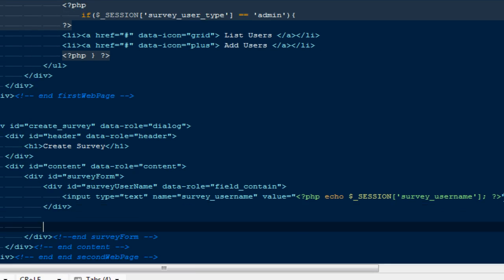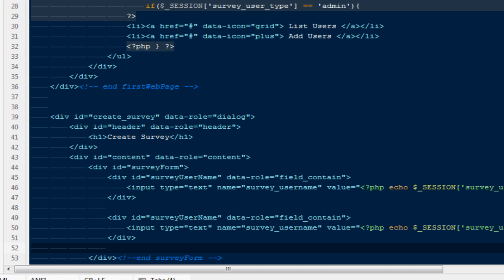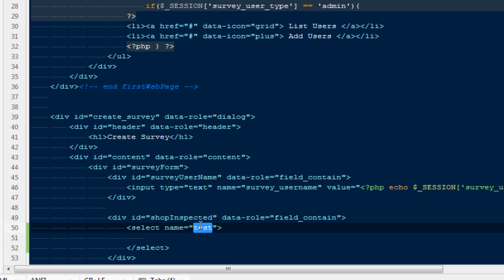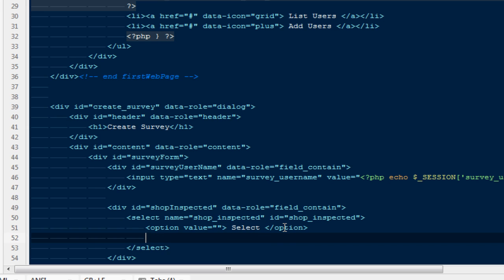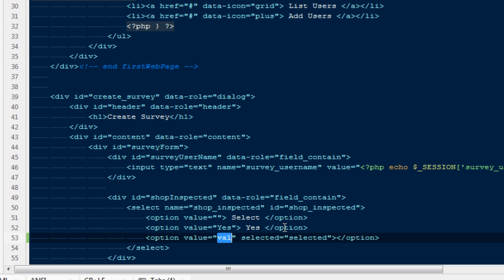Next thing I need to do is I need to copy this particular div. Okay, out here, that was shop inspected, I believe so. Yeah, shop inspected div. Out here I'm gonna say select box. So I'm gonna say select a name to shop inspected like this. Okay, it's gonna have an ID to shop inspected. And out here I'm gonna have a couple of option values. The very first one gonna be a select. Okay, the next one gonna be let's say yes. Okay, and the very last one gonna be no. So here I'm gonna say no and no here.